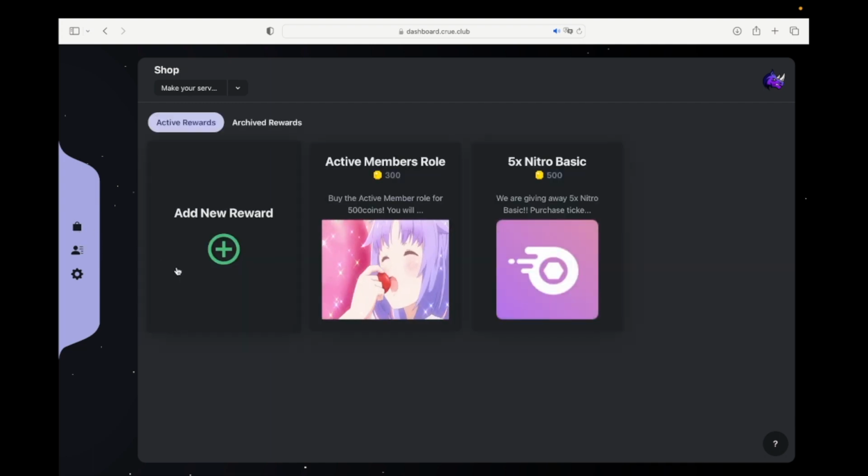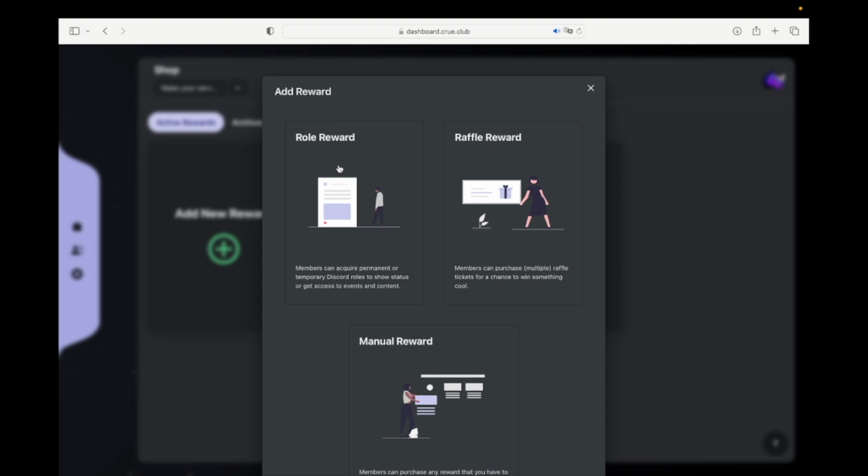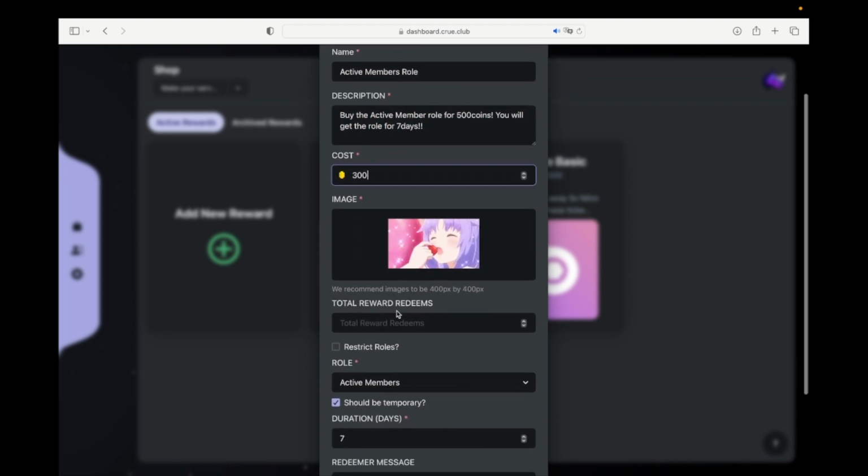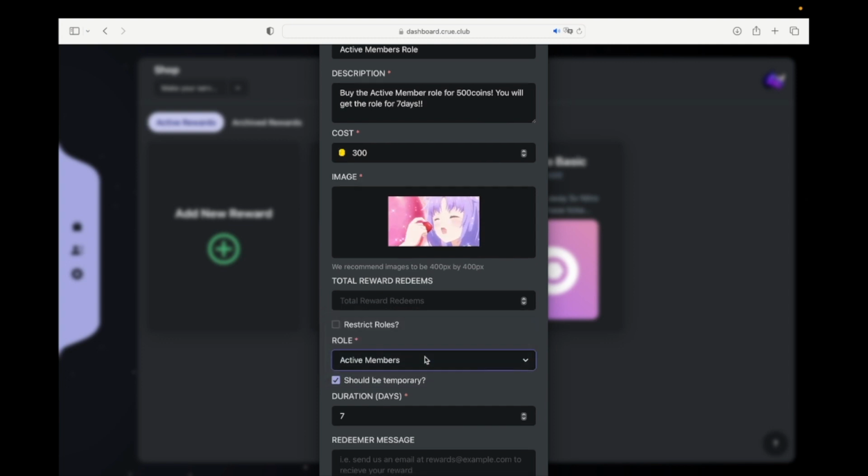Go back to the dashboard of Crue. In this video, we are going to set up a roll reward and a raffle reward. First, make a roll reward. Give the reward a name and a description. Also, select how many coins you want the roll to cost. Select which roll they can purchase and for how many days they will get the roll.